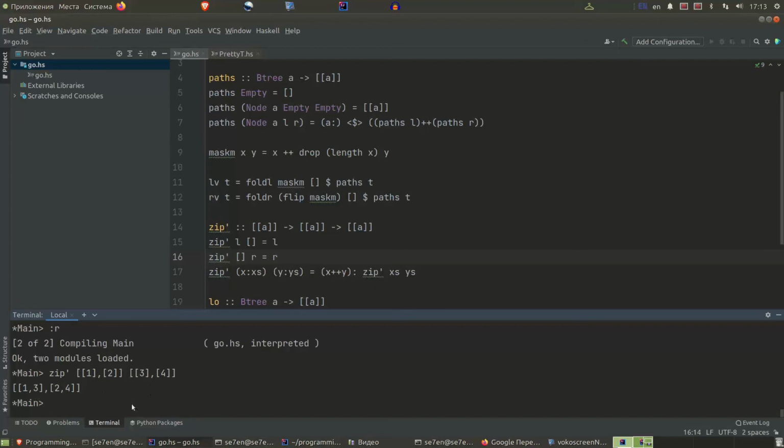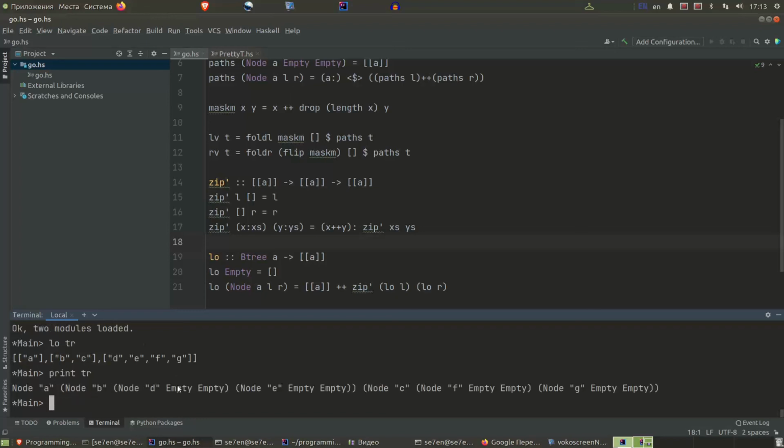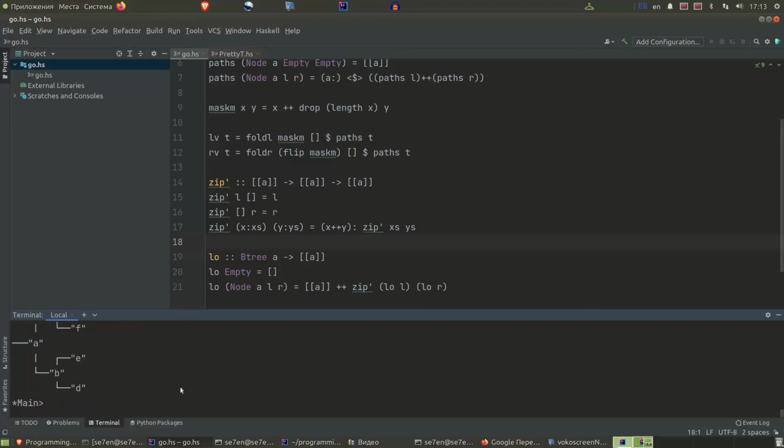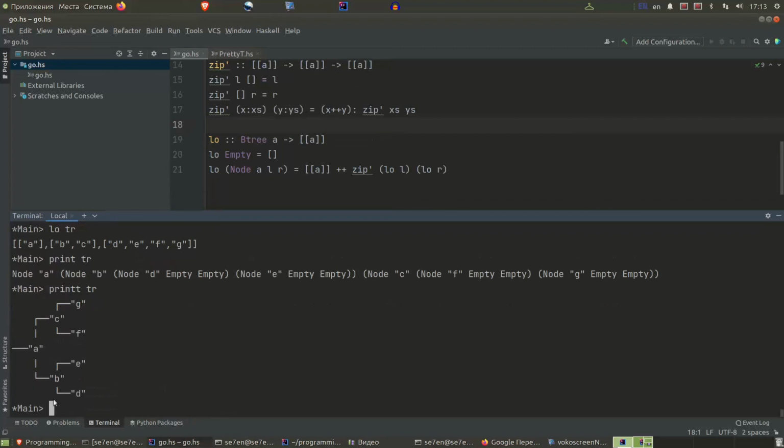So for example, we have such a thing, it will work as expected. And this means that our level order traversal should work now. Let's check this. Okay, I will reload and call our level order traversal with our tree tier. And you can see this tree and its levels. Level A, level B and C, and level D, E, F, G.